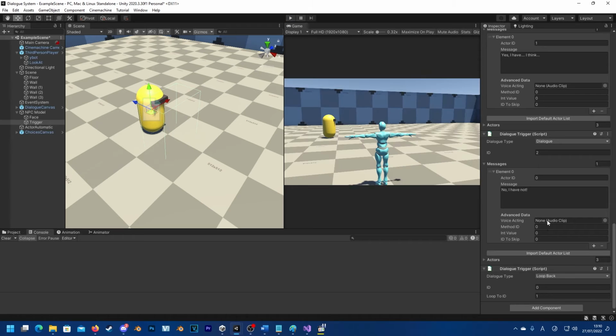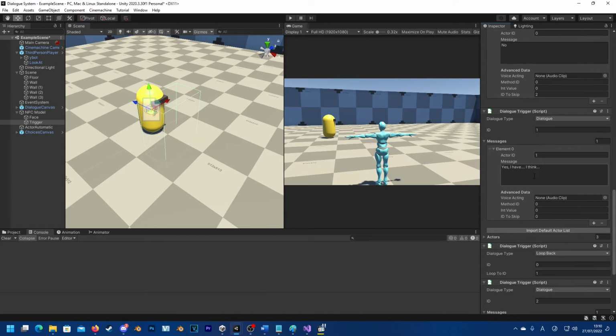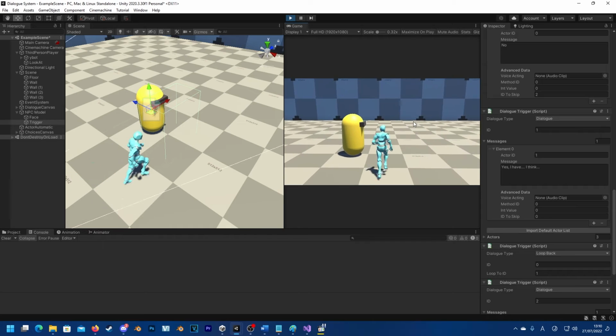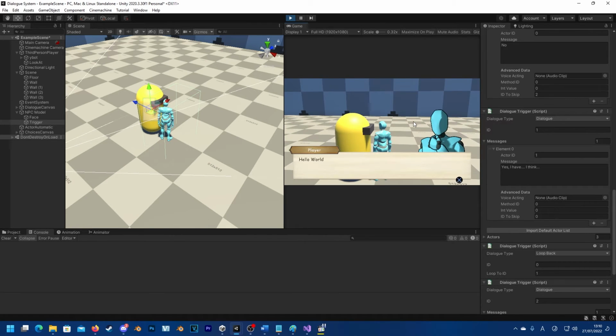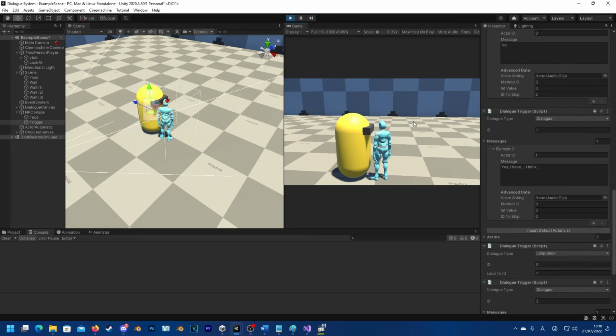So basically what I need to do is to move this guy right here. So once this dialogue is over, it will go to the next one, which is the loop back, and this will trigger the loop right here. So now let's give it another try. First I'm gonna check the no, I have not. Hello world. No, I have not. And press enter again. No, I have not.